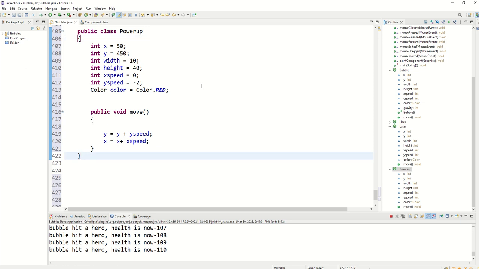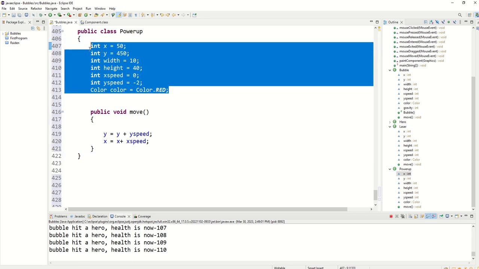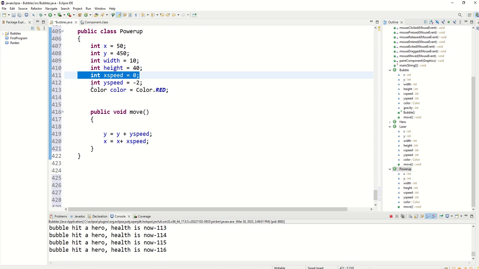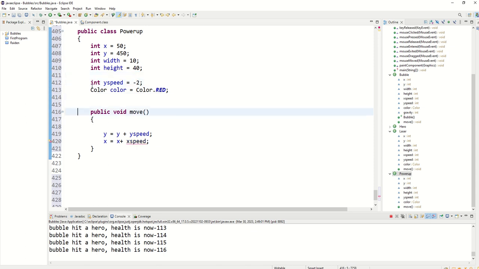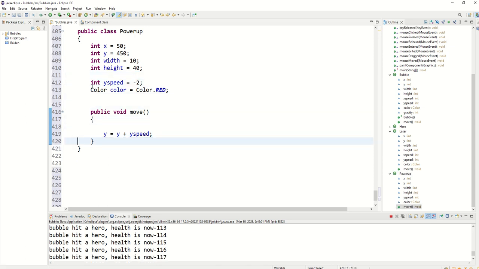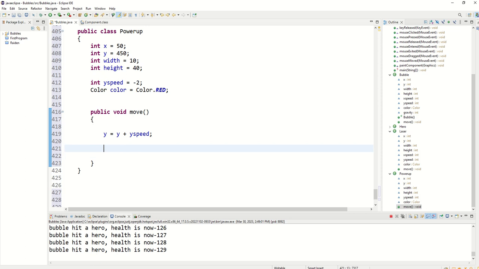That's the end. A lot of the times, it's going to have the same components: an x, a y, a width, a height. So that's good. I don't think that PowerUps need an xSpeed. They're just going to fall down. And if they hit the ground, they stop and they wait.